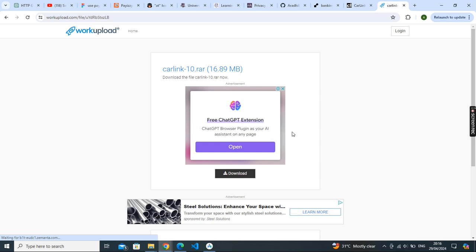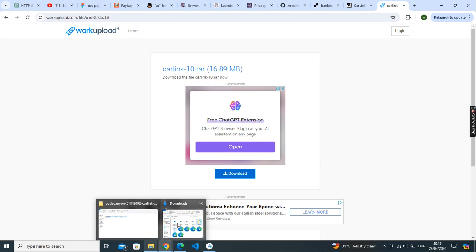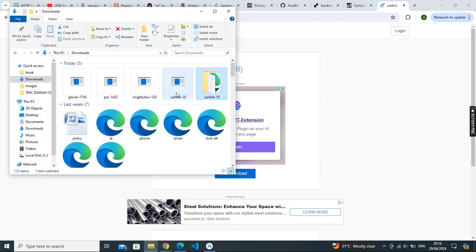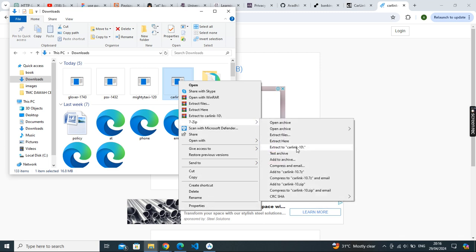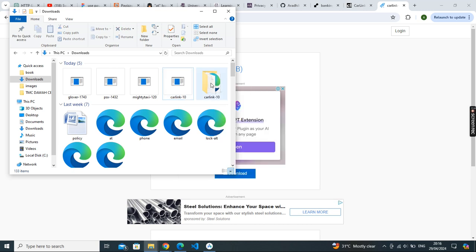So after I've downloaded the file, go to your file explorer and go to downloads. So this is the file I downloaded. Then you're going to extract it. Right click, come to here, extract to CarLink. If you do that, then this is the folder here.